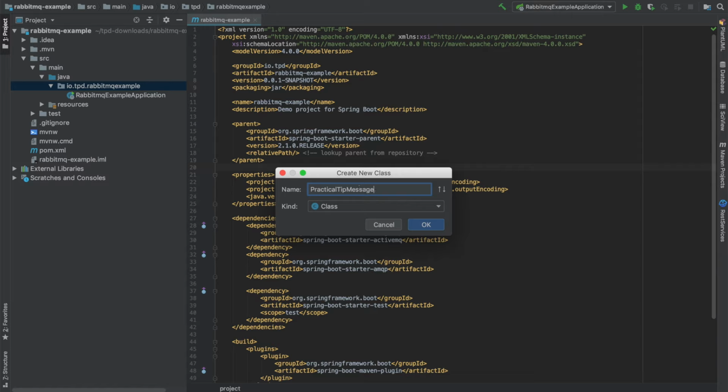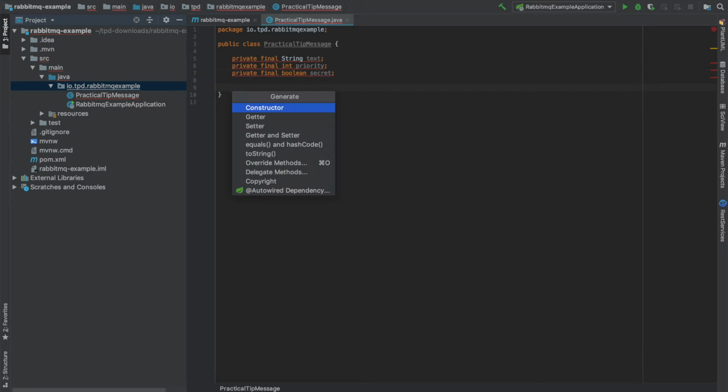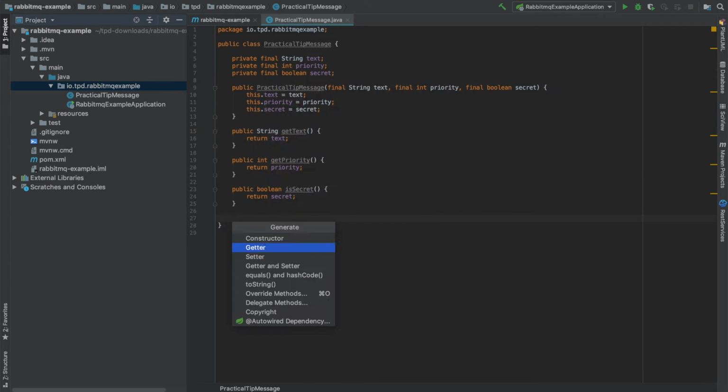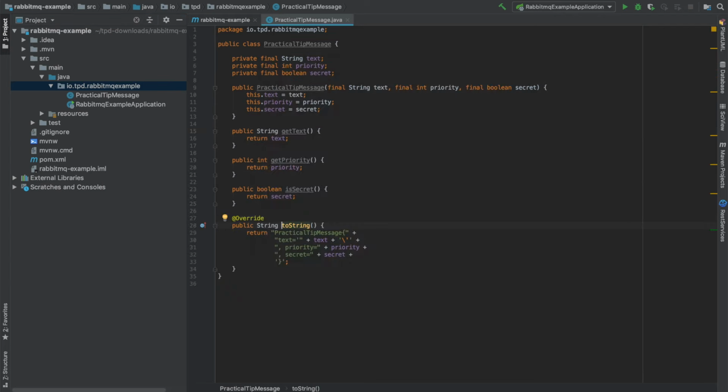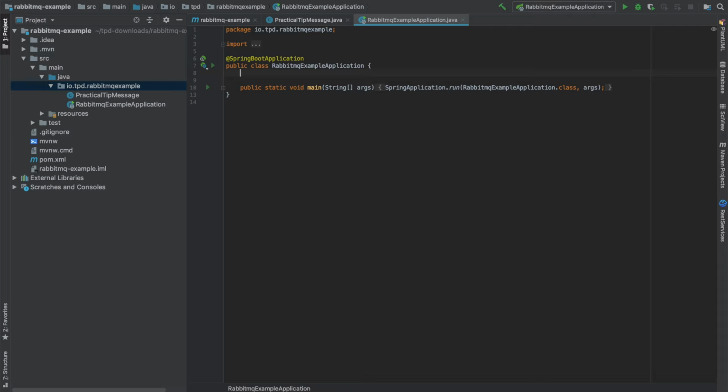And then let's create our class that defines the message, PracticalTipMessage. I will include a text, a priority, which is a number, and the boolean secret. And I'm going to use some shortcuts in IntelliJ to create the constructor, the getters, and a toString method. Now we open the RabbitMQ example application, which is our main class, the one annotated with SpringBootApplication.